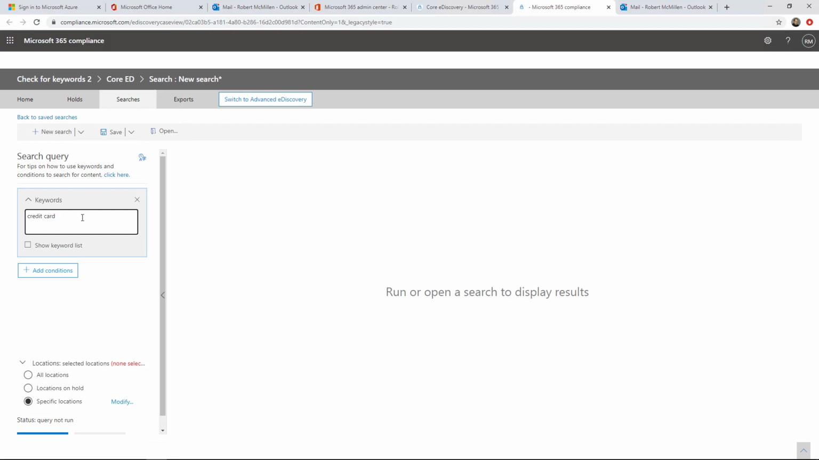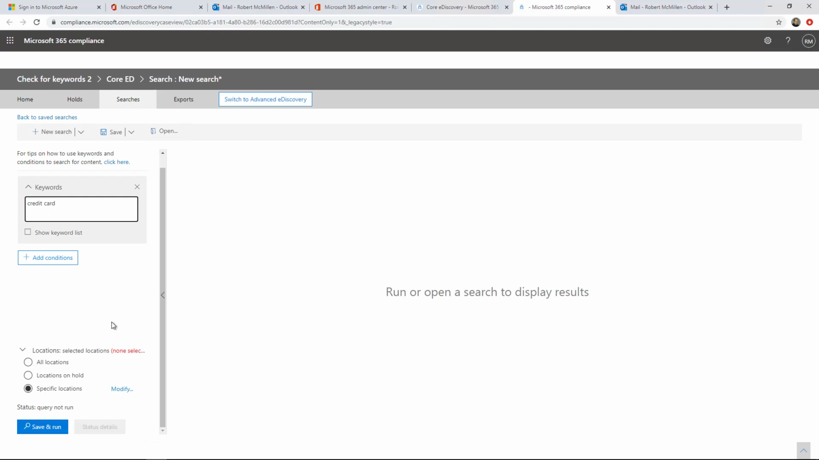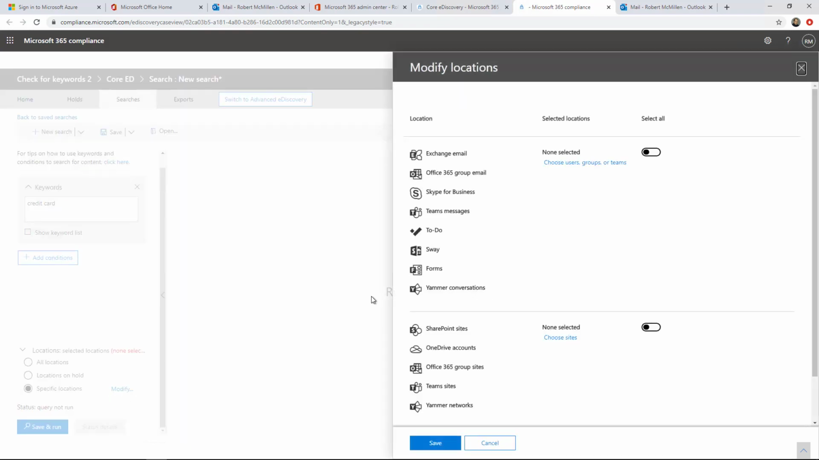You could also do things such as social security numbers or embezzlement or finances, money, anything you want to do. And we're going to scroll down for locations. So I can choose all locations, which means that if you have both in a hybrid situation on-premises as well as at Office 365, now called Microsoft 365, or you could choose locations on hold or specific locations. And I'm going to choose specific and choose modify.